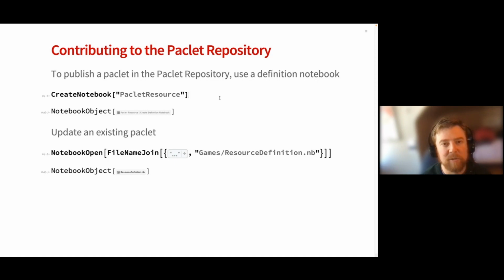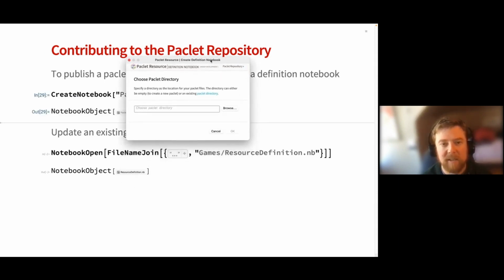contributing to the Paclet repository. If you're starting fresh, you can use Create Notebook of Paclet Resource, or there's a File, New, Repository Item, Paclet. It'll launch this dialog. You can choose a directory where you already have a Paclet if you have one, or you can make a new directory and it'll create the Paclet layout for you.